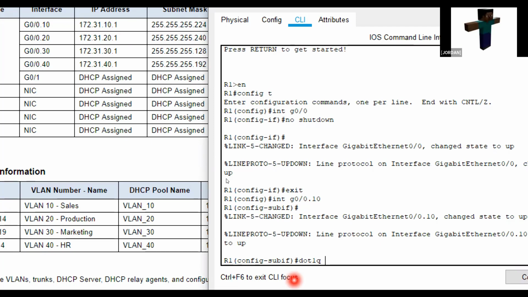I remember that I used to type it as .IQ. That's wrong. So it's definitely a .1Q. Oh, and I forgot one word: encapsulation, or you can shorten it as ncap. So what this does is it encapsulates that traffic and tags it for a certain VLAN.